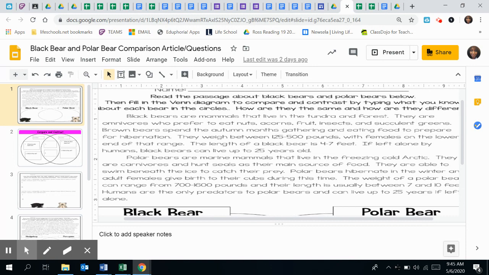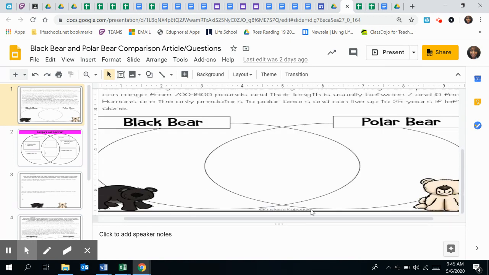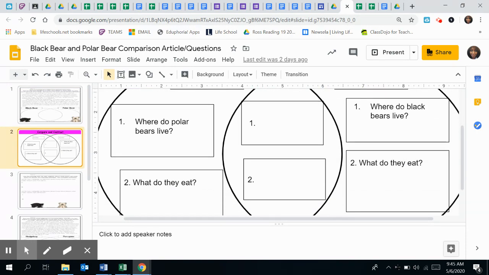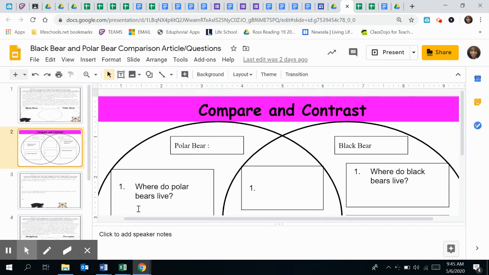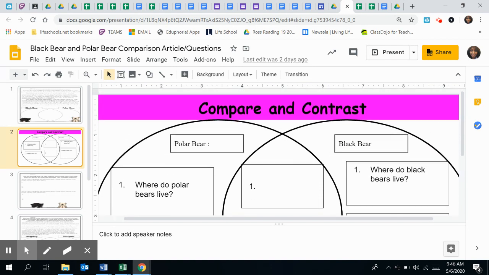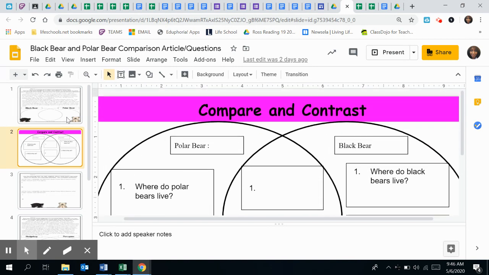So my first step is to read this. My second step is to fill in the Venn diagram, but not this Venn diagram here, this Venn diagram here. To get you started, I have asked you some questions that I want you to tell me the answers to from the article, and that will help you compare and contrast. I've already given the title. This circle is for polar bears, this one is for black bears, and this one is for two things that they have in common. So let's get started with the reading portion.